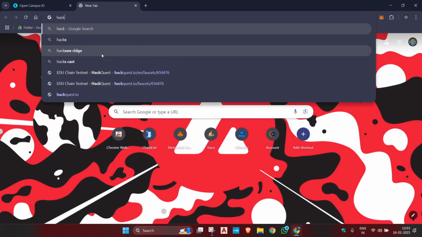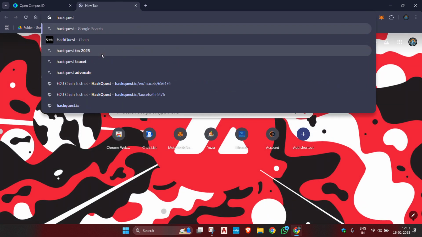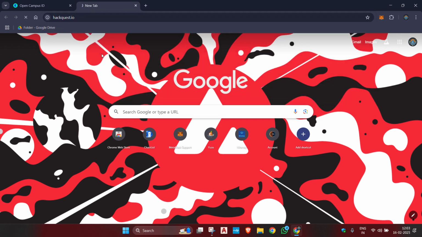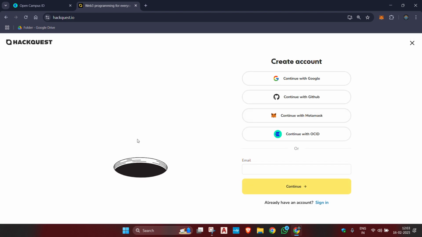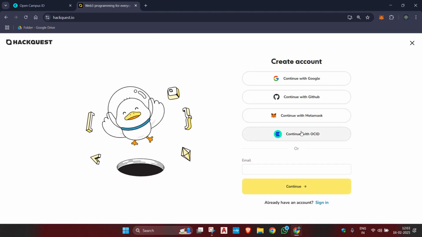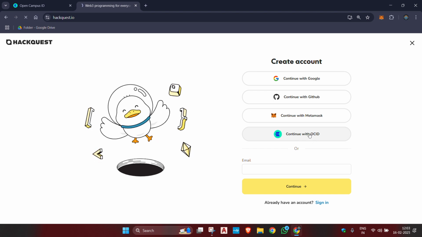You can go to hackquest.io. And now here you can see a sign up button. Just click on sign up. And now here you can see an option continue with OCID. Just click here.